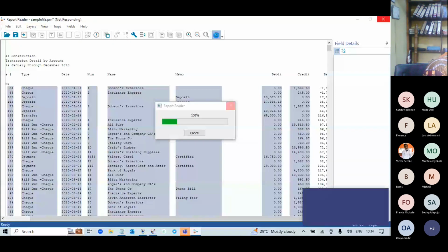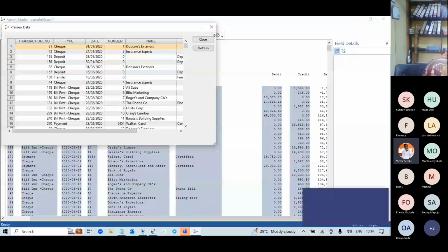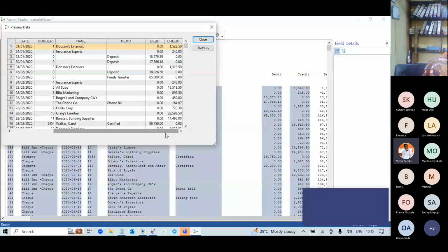Okay, so like you can see now, what you have here is your preview page. So you can see how it will look: transaction number, the type, the date, the name, and the number. What number was it? Was it the first transaction that was carried out? The name, the memo, the debit, and the credit. But then we are not just done. I just wanted us to see this.